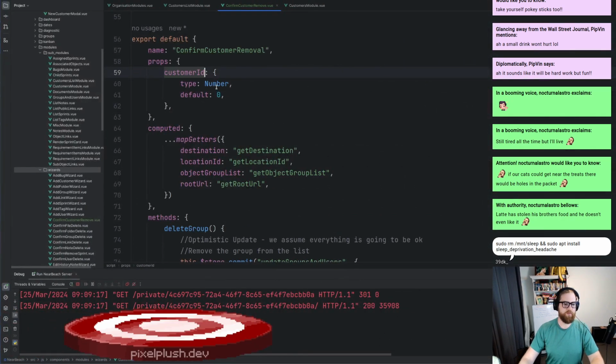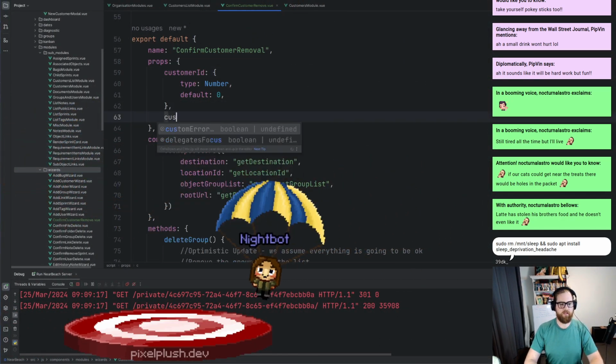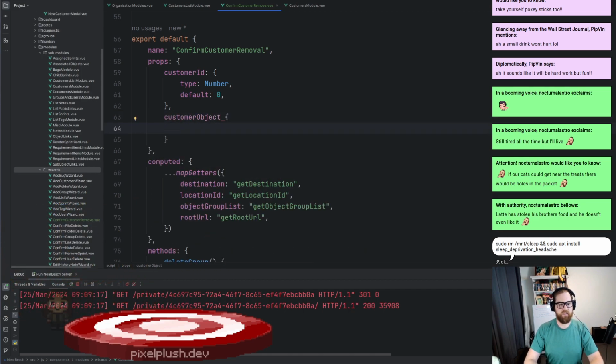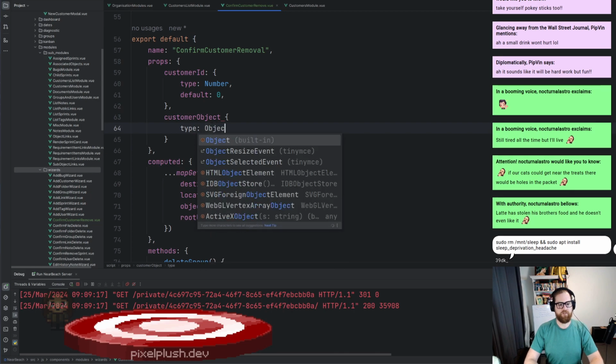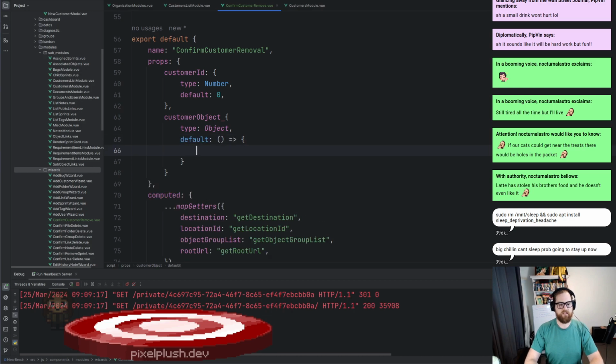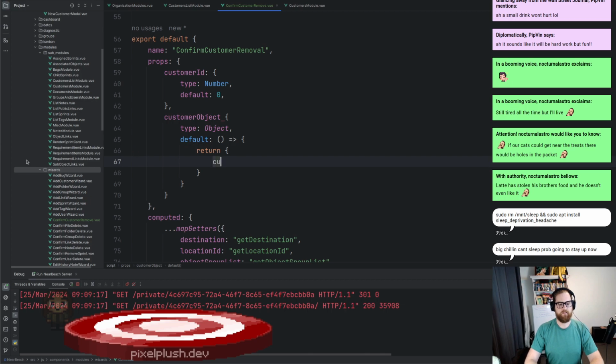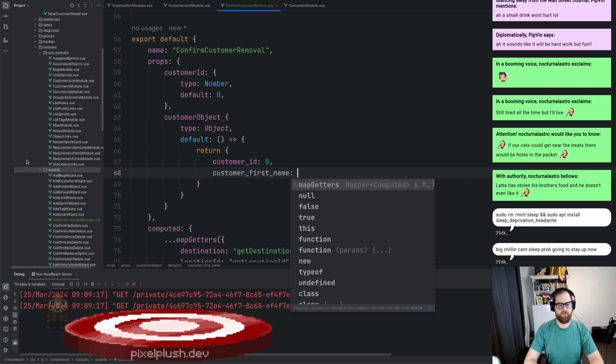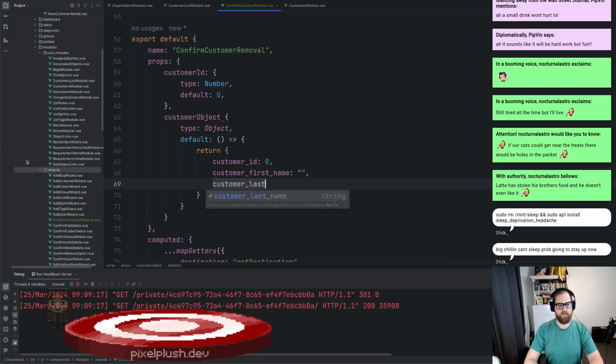Alright, so I might as well build an object in here. I'll call it customer object. In here we'll have type object, default, and we do this thing where we return. Customer ID is going to be 0. The customer first name is going to be blank. Customer last name is also going to be blank.